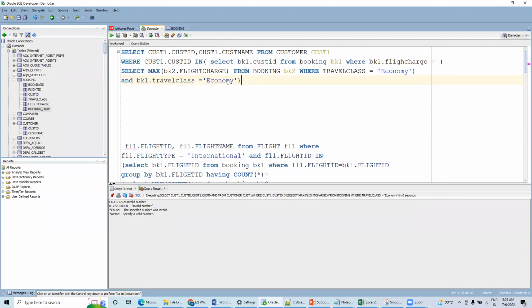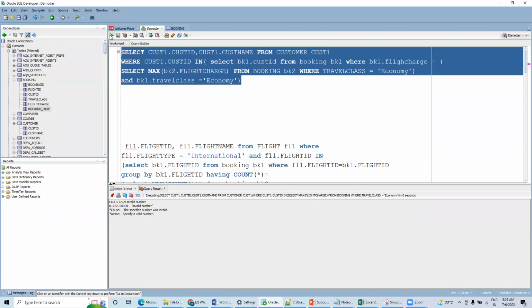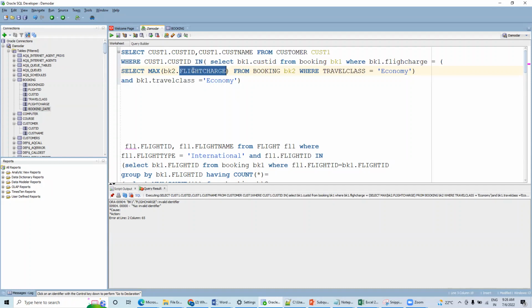Now you identify, people always get confused with this one. If you put the cursor here, this is one inner query and this is one inner query, okay. So from booking bk1, I'm giving travel class equals to economy and like this. So now if I run this one, okay, I am missing flight charge here, t should be there, okay.